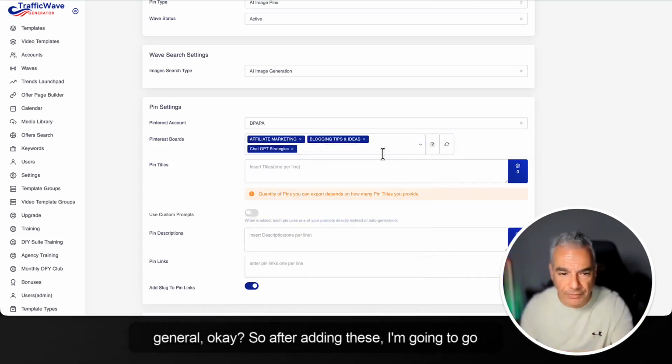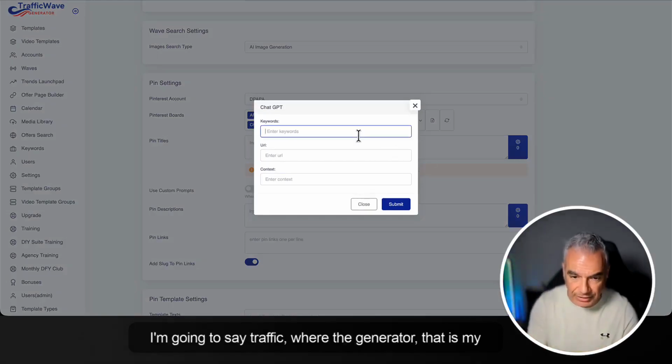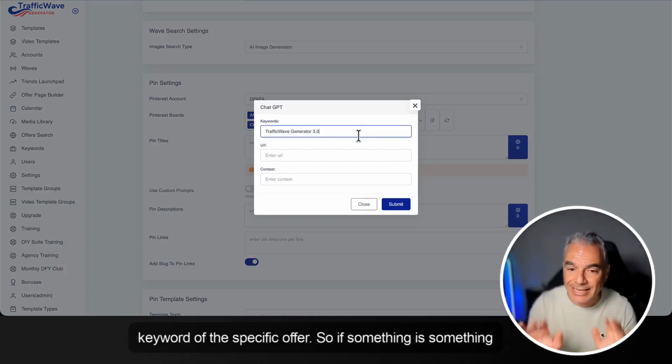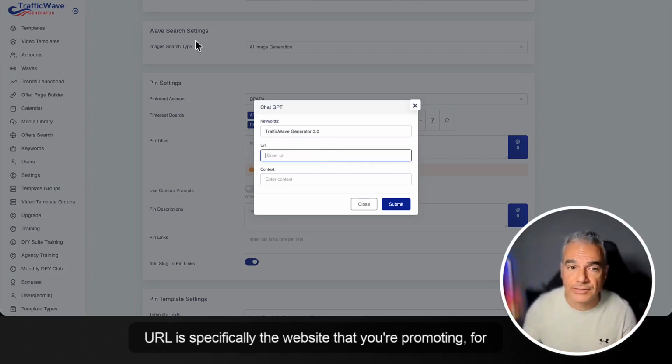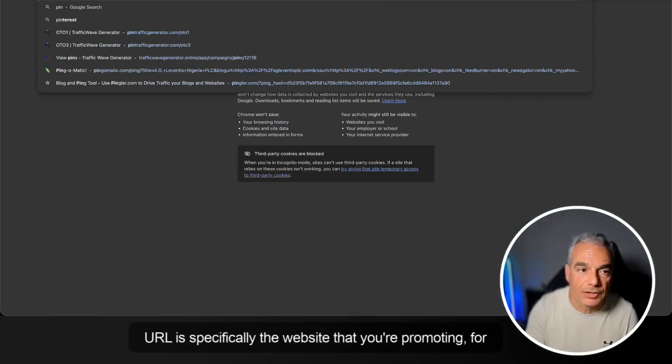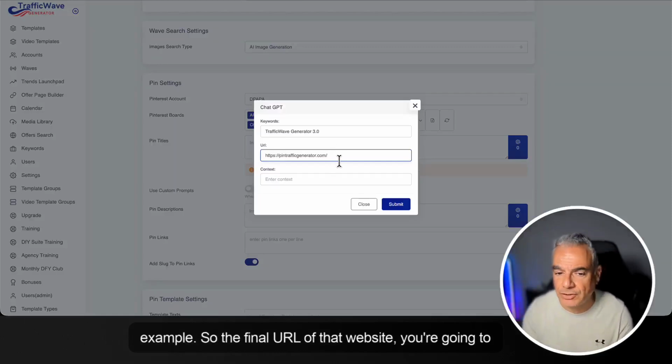After adding these, I'm going to go ahead, and now this is where it all begins, the magic. I'm going to say Traffic Wave Generator. That is my keyword of the specific offer. If it's something else, then you name it, and that's the keyword. Now the URL is specifically the website that you're promoting. So the final URL of that website, you put it there.